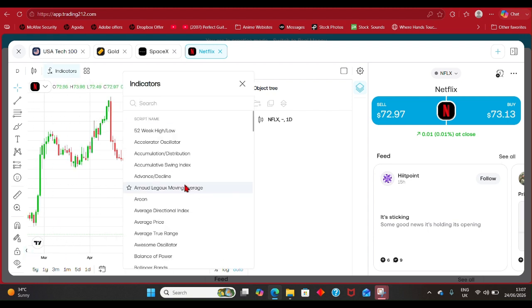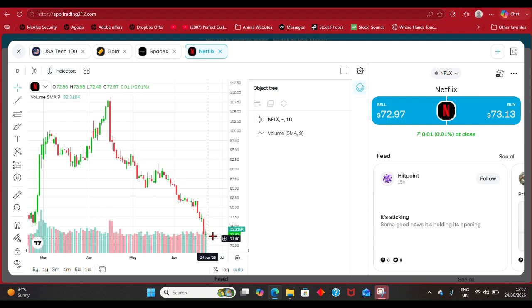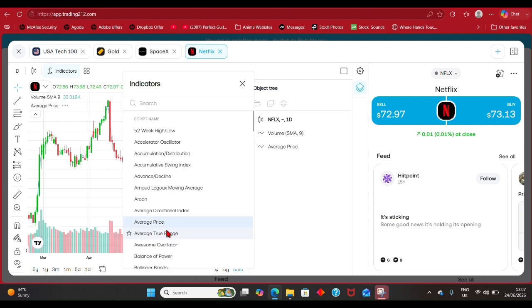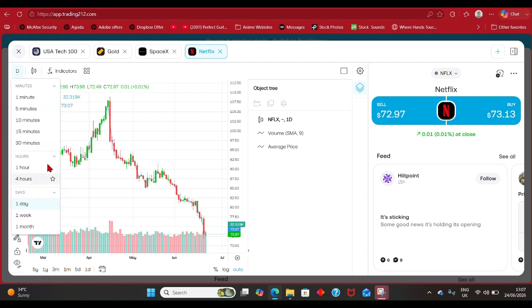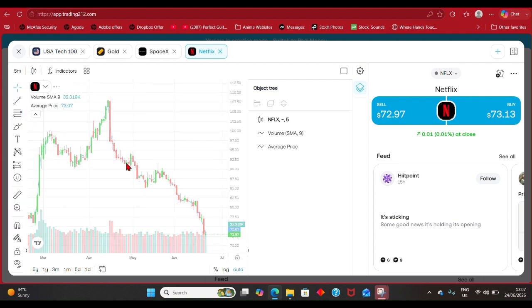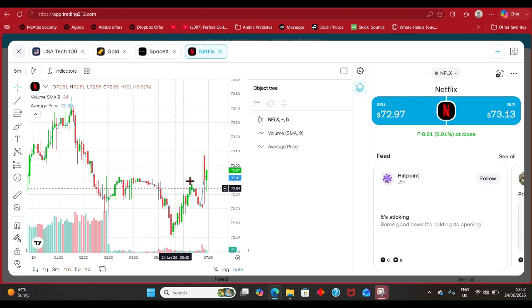And let's add some indicators. So like volume down the bottom is always good. And then average price here. So here we can toggle the indicators on and off. And here we have all the tools from TradingView. And here we can select the custom time intervals that we want to view the chart in.